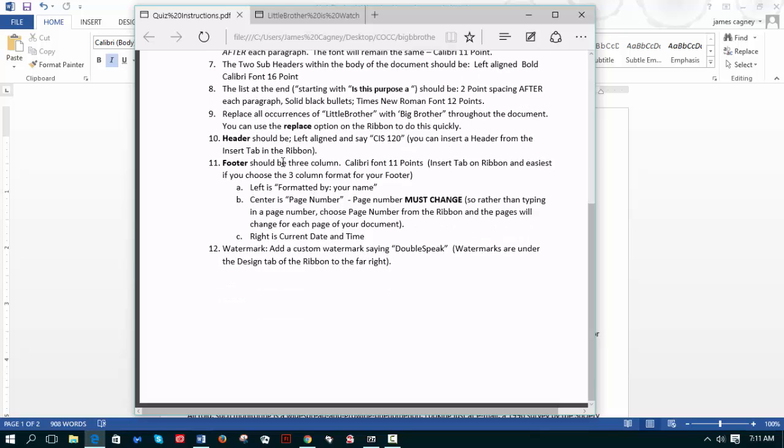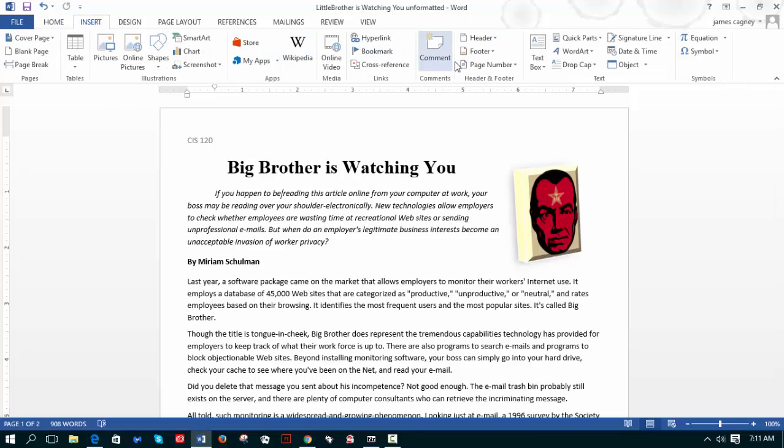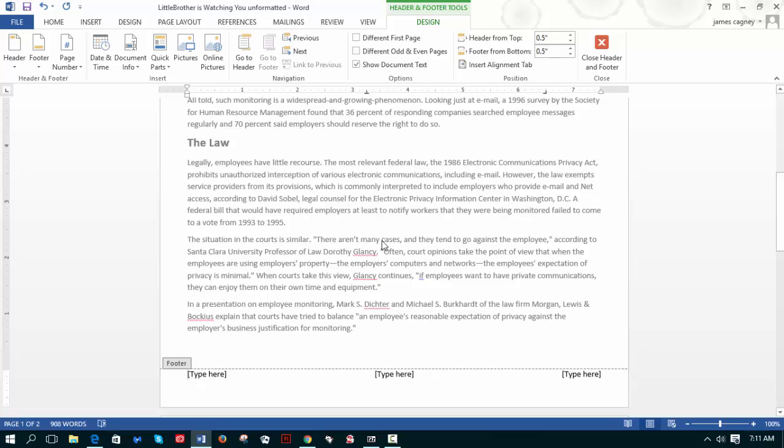And now I want a footer. And this one, I want 3 columns. Calibri 11 points, so I don't have to change it. And I want it formatted by your name, page number, and the page number has to change, and the right is the current date and time. So let's come back to our document. We'll do Insert, Footer. This time we'll choose the 3 column one, because I'm going to have 3 things down in my footer.